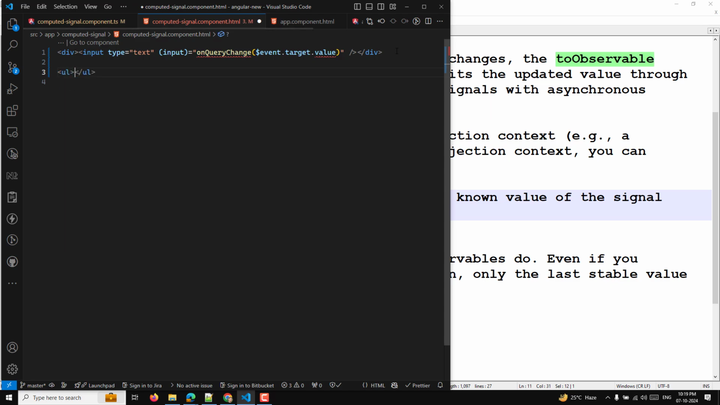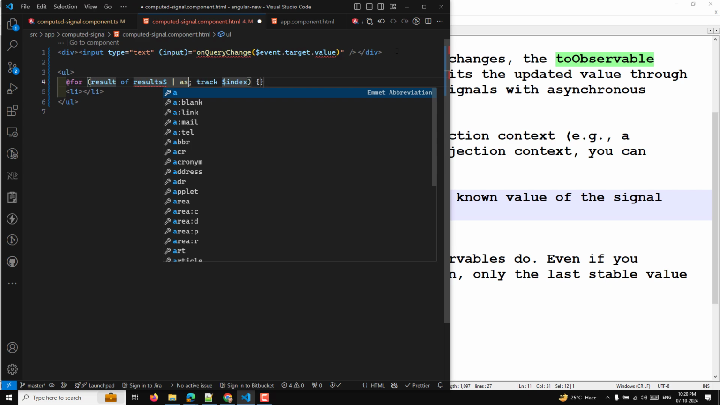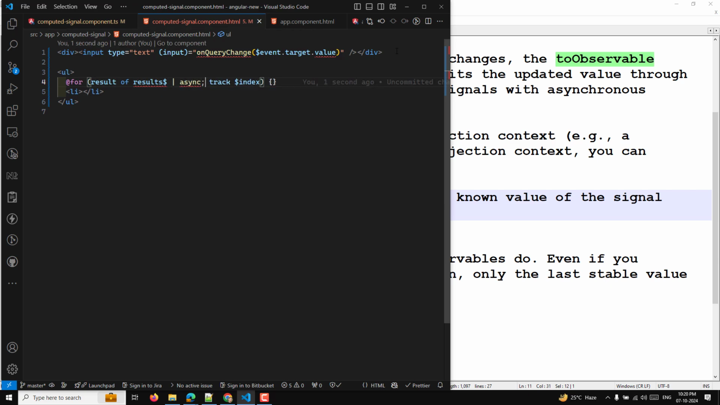At the bottom I will add a ul, and here I can have an li. Here we can use the @for loop: for result of results$ | async. Track result, and use the result itself as the value. That's it. This is the code I want.